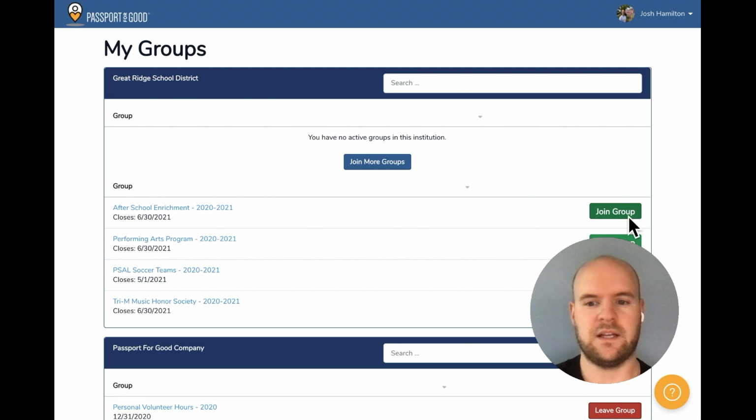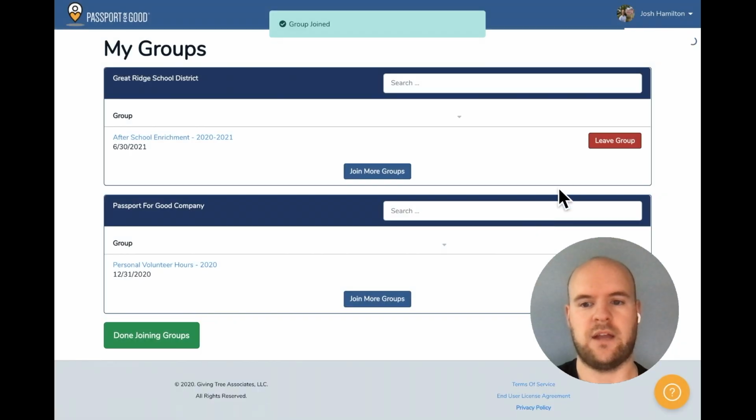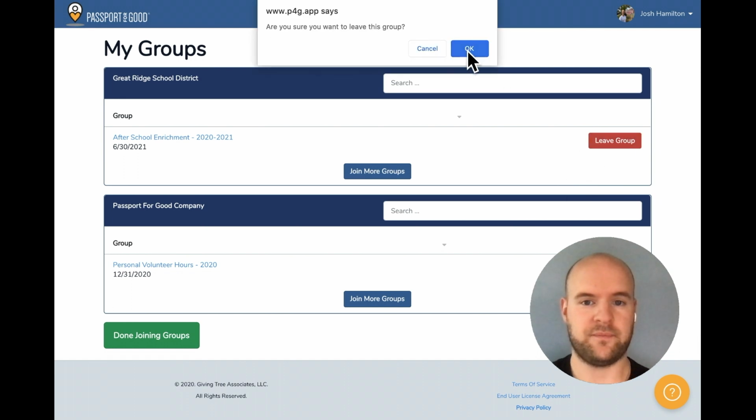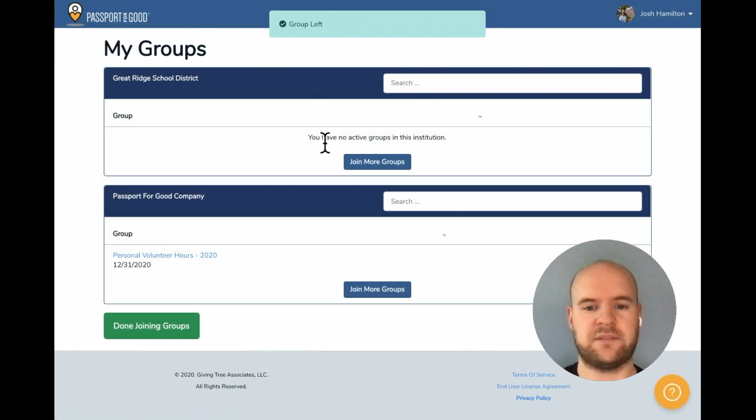What you'll see next is you'll be able to click on the green icon to join a group, and you'll also be able to click on the red icon to leave a group. This concludes our tutorial of how to join a group using Passport for Good.